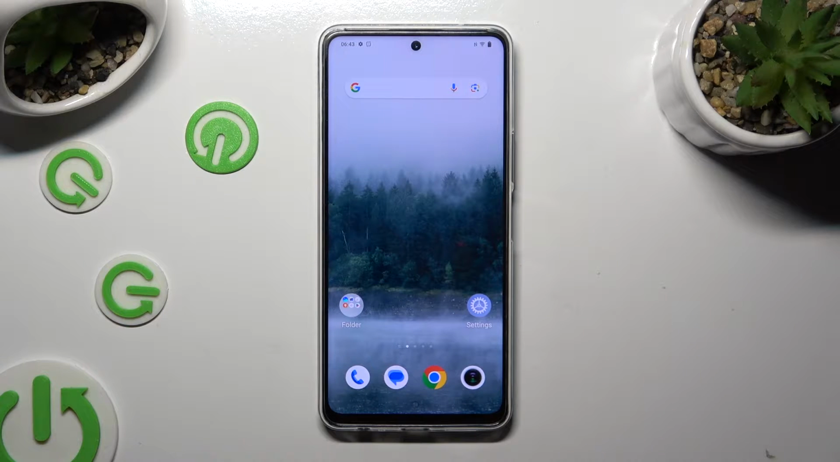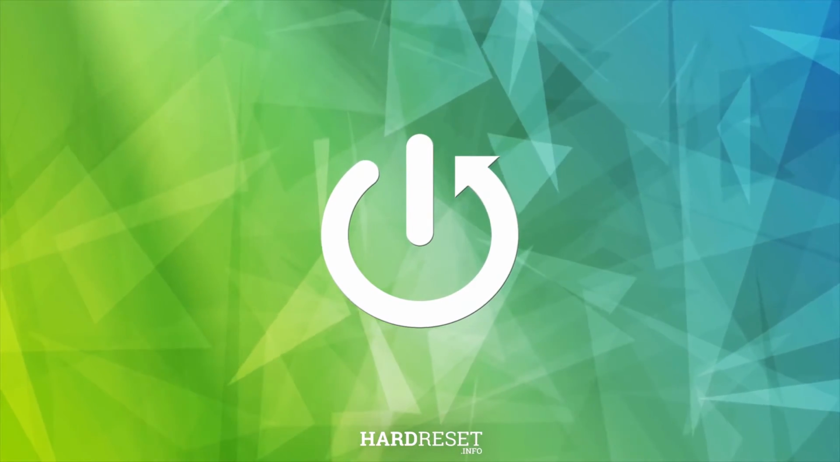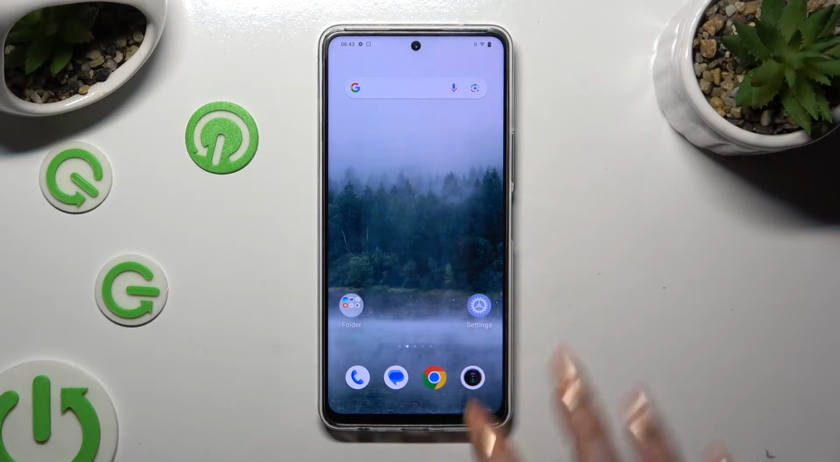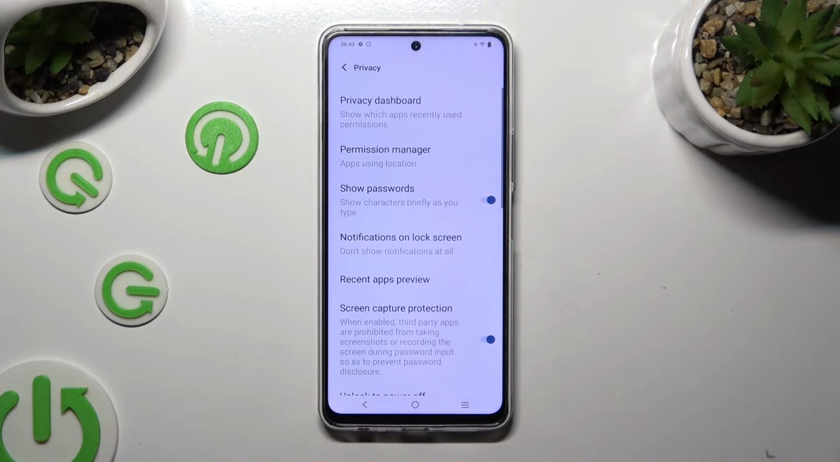Hi! In front of me is VIVO Y200 and today I would like to show you how you can manage apps permissions. First of all, go into Settings and scroll down to access Privacy.